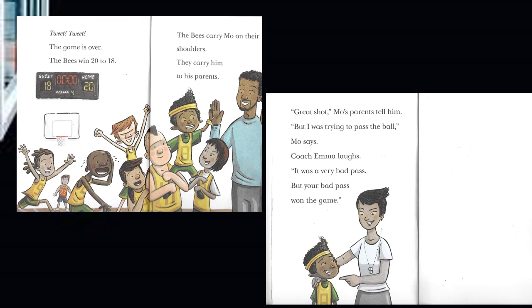Tweet, tweet. The game is over. The bees win 20-18. The bees carry Mo on their shoulders. They carry him to his parents. "Great shot," Mo's parents tell him. "But I was trying to pass the ball," Mo says. Coach Emma laughs. "It was a very bad pass, but your bad pass won the game."